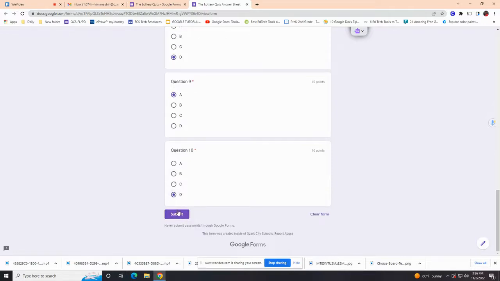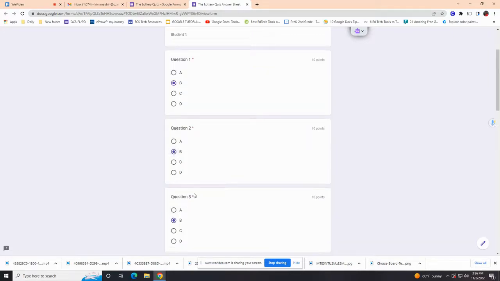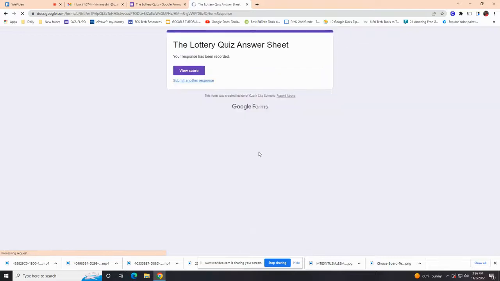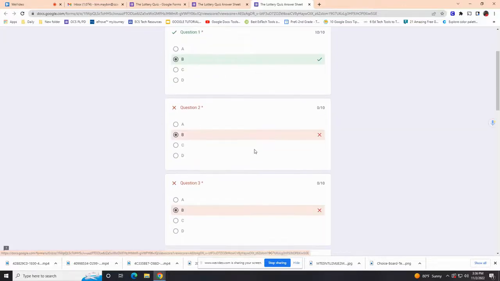It will not let them submit it until they have answered all the questions. So it's letting them know they forgot number 2. Then once they click submit, it's going to give them a message, and they're going to want to view the score. And that's their score, and then they can go and see which ones they missed.